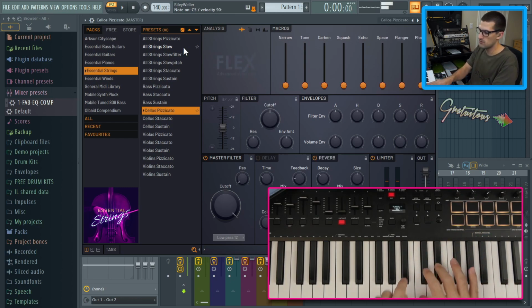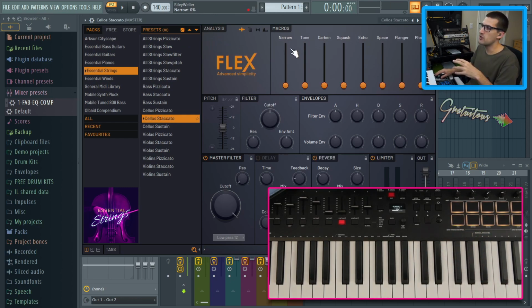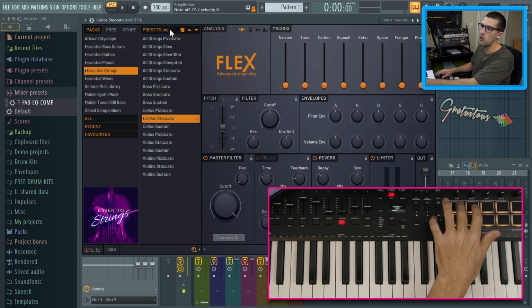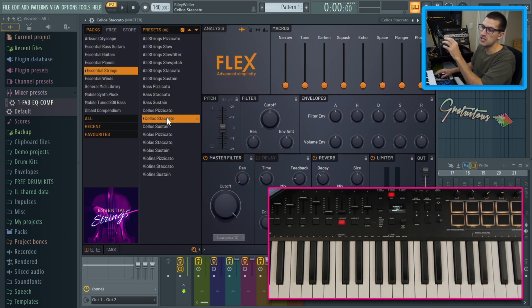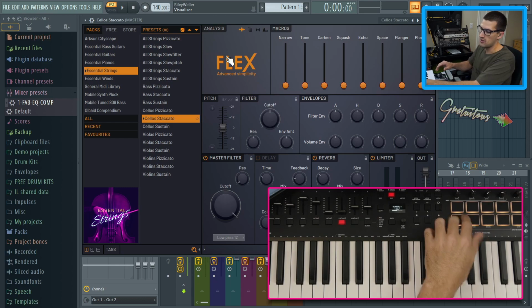Now, one thing to say is if we click outside of Flex, you can see that this is not highlighted and it will not work, okay? So you actually have to be clicked into Flex. It would be nice if FL Studio would update Flex whenever you open it up. It always highlights, so you can see the yellow line underneath. If I hit this one to go to the next column, you can see now I'm in packs. Now I'm in presets, so packs, presets.